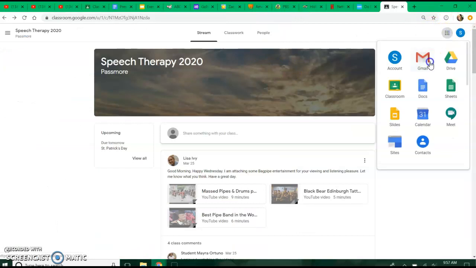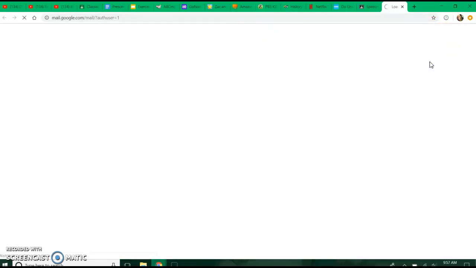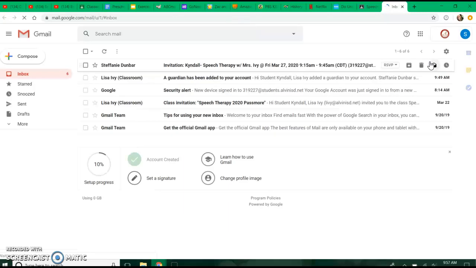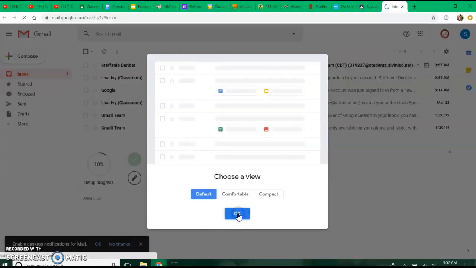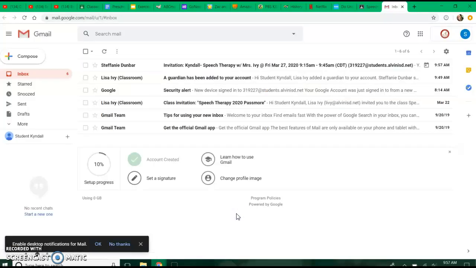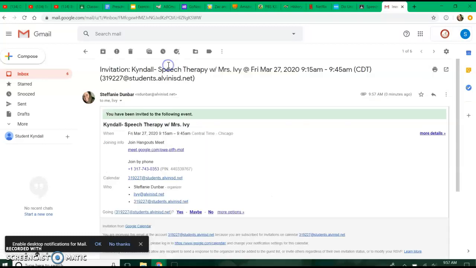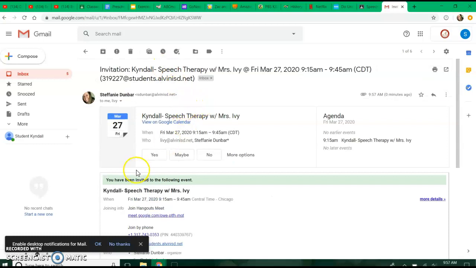So this is Kendall's screen. So this would be Kendall's Gmail right here, her school email. So, sorry, it's never been opened. So if you see the first thing right here is I added a calendar invitation. So I'll click yes. And then it should send everybody an alert that says that you clicked yes. You can see it.